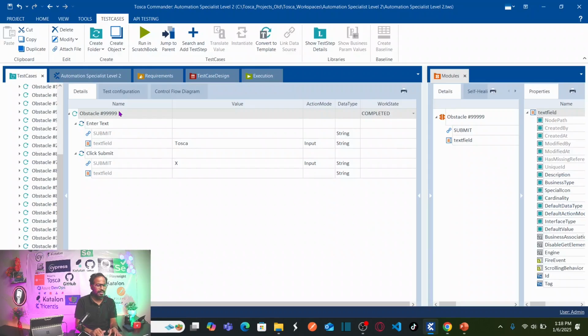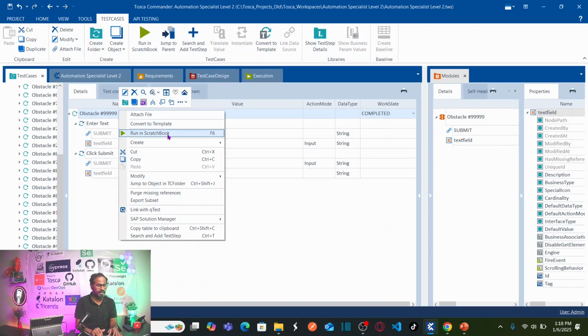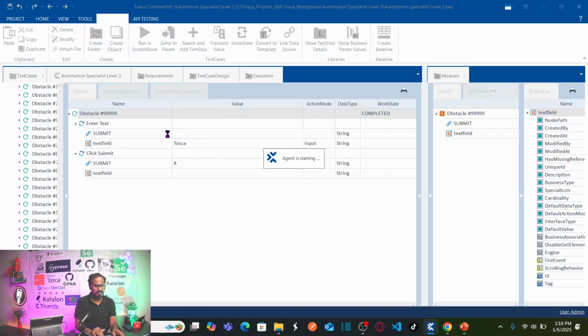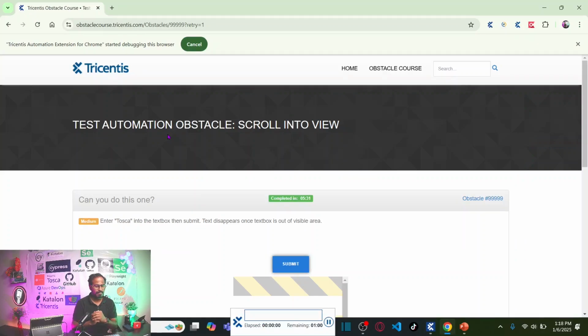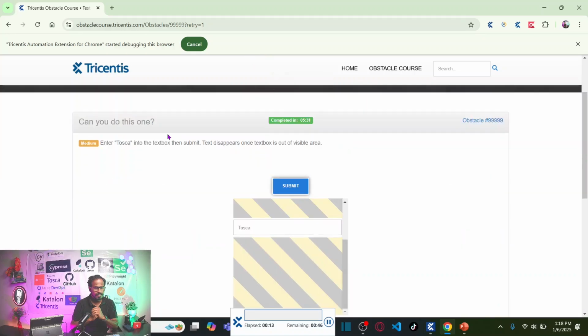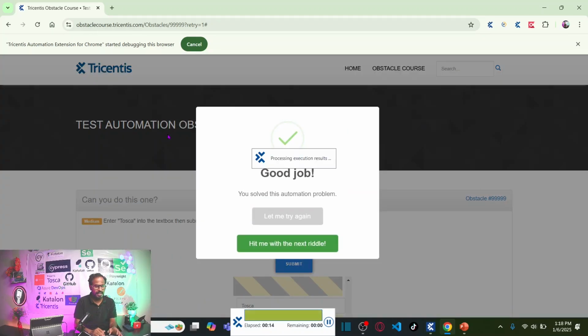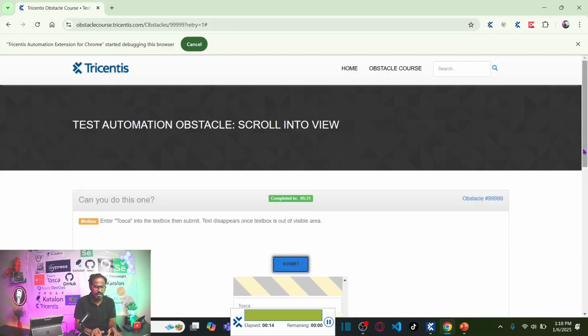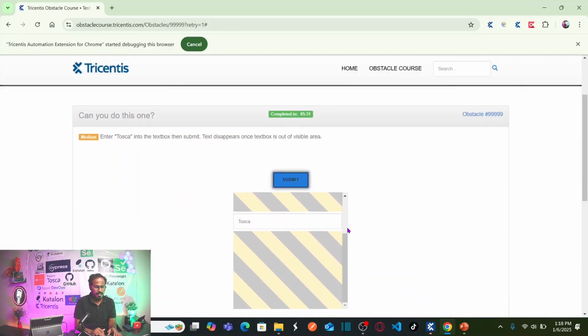Now let's right click and run the test case in Scratchbook. See, it entered the text. You can see here, it scrolled down as well as it entered. See here, it performed the scroll down. How is it performing the scroll down? By using the scrolling behavior top. So the edit box moved to the top and then it entered the text.